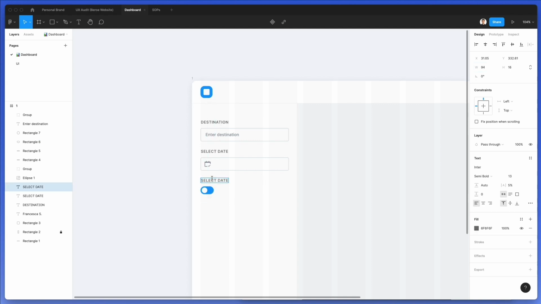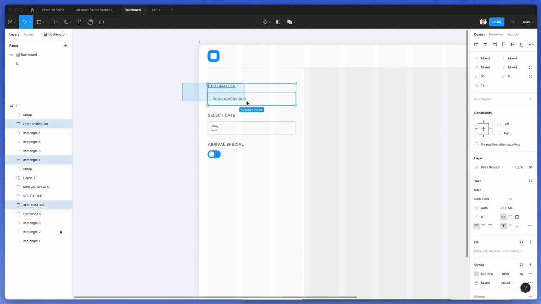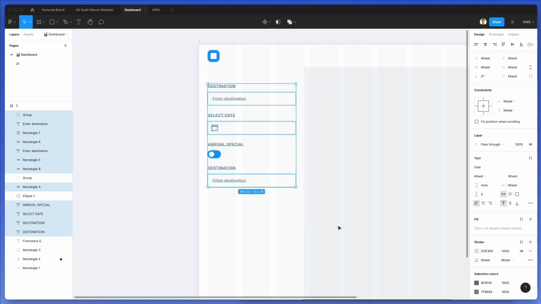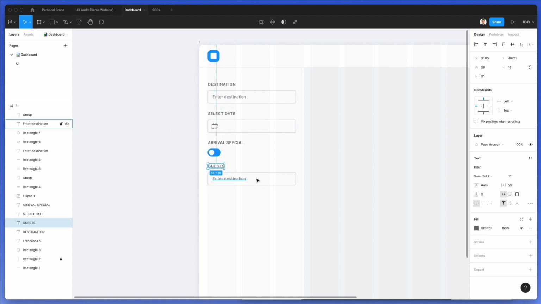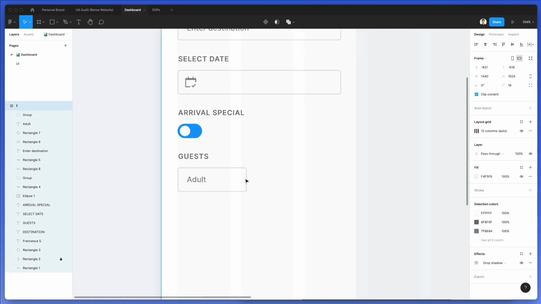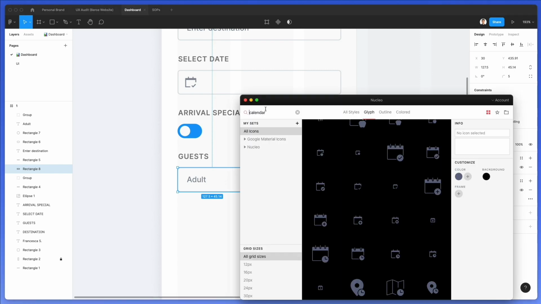All right. Here we're going to write arrival special. And here below we're going to add some more elements that are going to be useful to book this element. So let's go ahead and write guests. I'm going to create two different sections. So the first one is going to be adult. I'm going to use /2 in order to divide it by 2. Then I'm going to make it still a little bit smaller. And let's go ahead and add an arrow.